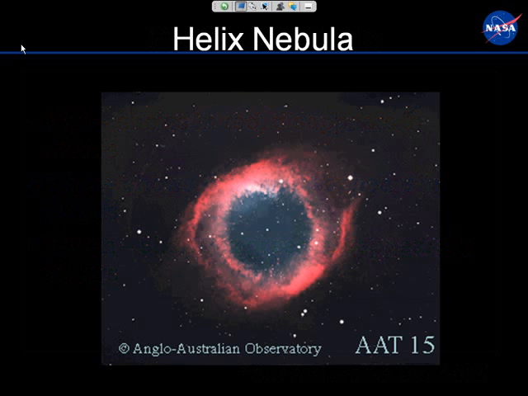Now I have some pretty pictures. Again, I think I stole these from Kevin or from some website he gave me. Here's the Helix Nebula, a planetary nebula. What am I trying to focus on in this thing? That might determine what kind of colors I use to look at it.